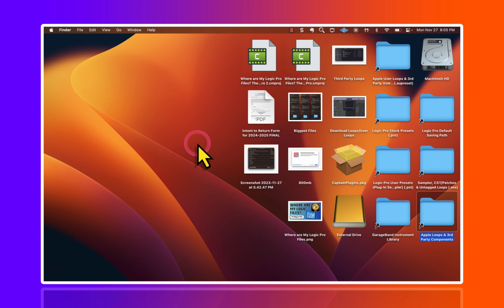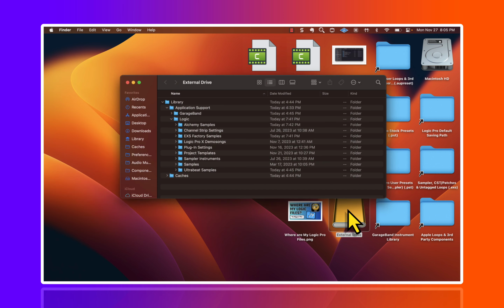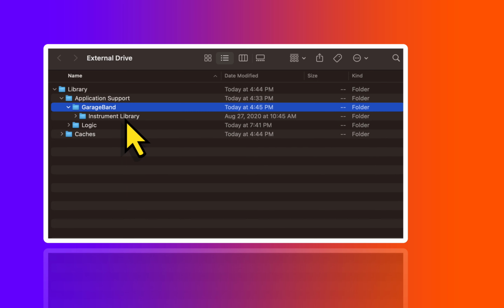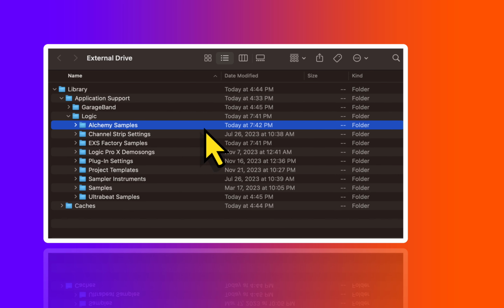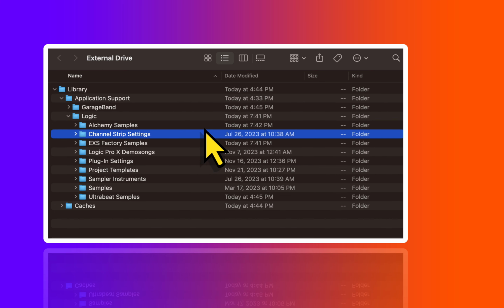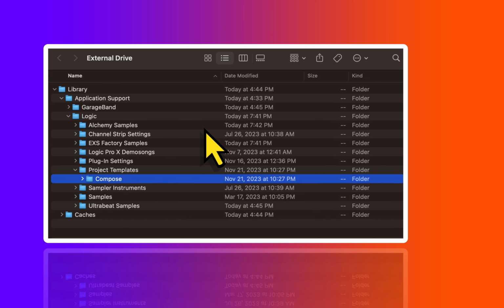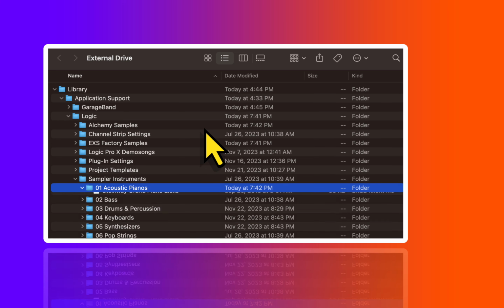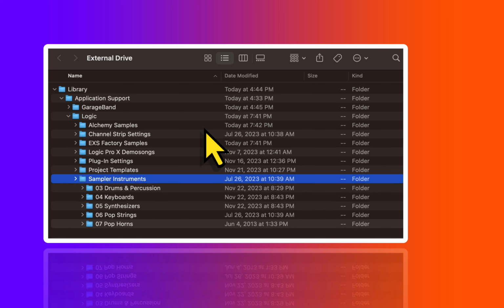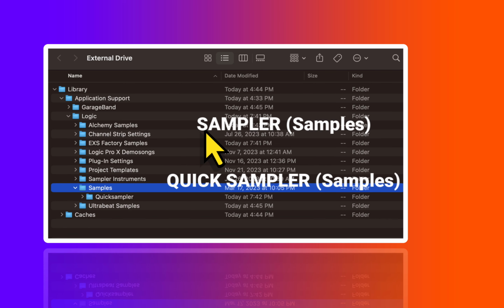So once you relocate everything, where does it go? I've gone through the process of doing this in advance, and this is my external hard drive. You can see the GarageBand instrument library. You can see the Alchemy samples were sent over, channel strip settings for Logic Pro, EXS factory samples, the demo songs, all of the various presets, the project templates, not to be confused with the user templates, .exs sampler instruments, and you have the samples as well.